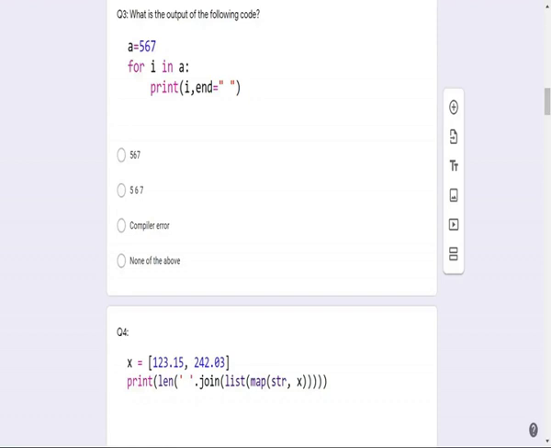Simply, that comes under the compiler error case. So "int object is not iterable", that is, integer object is not iterable.